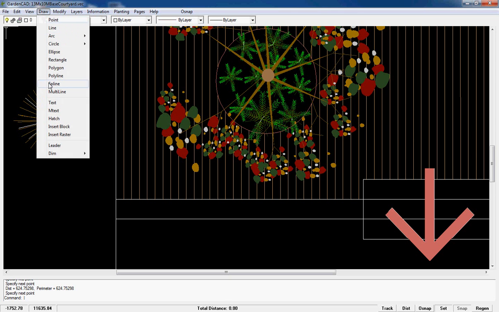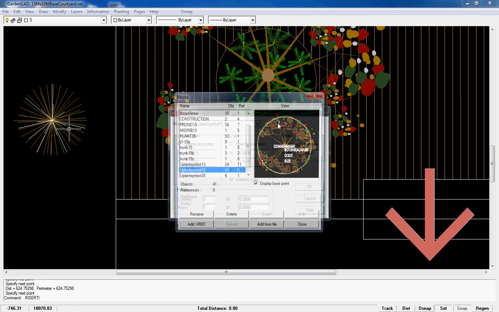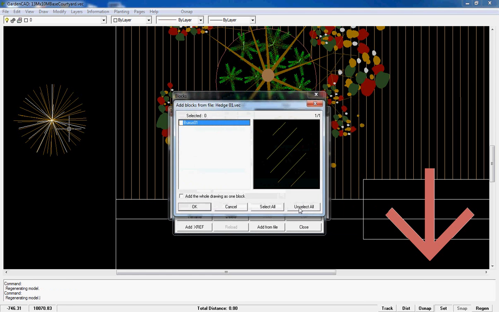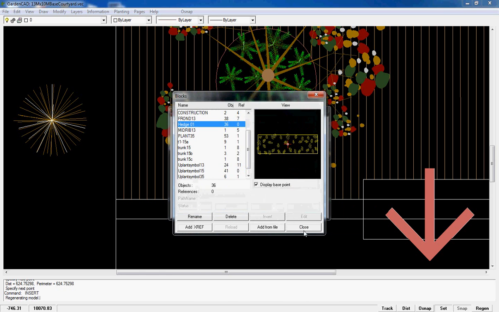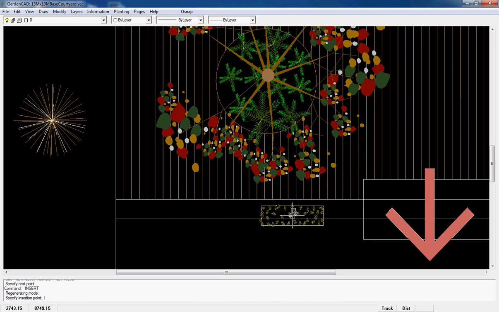So we'd go draw and insert a block, and I'll click blocks and I'll say add from file, and I've put one on my thumb drive that I've got attached to my computer, and that's not a bad idea when you can carry a whole lot of symbols around with you, and we'll say okay. Now it's come in, it's called hedge 01, and we can close and okay, it should come in anchored at its center point. So we can bring it in.